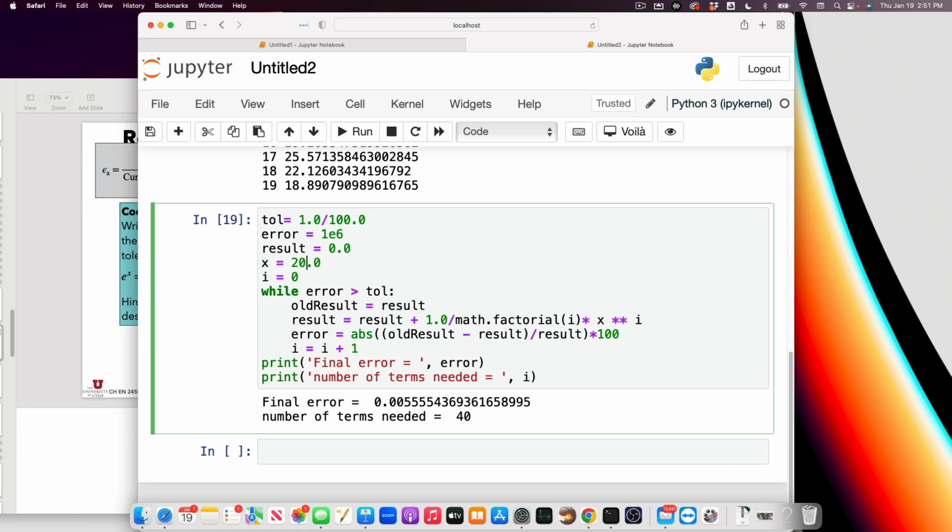Minus 3. It needed 17 terms. It's not bad.